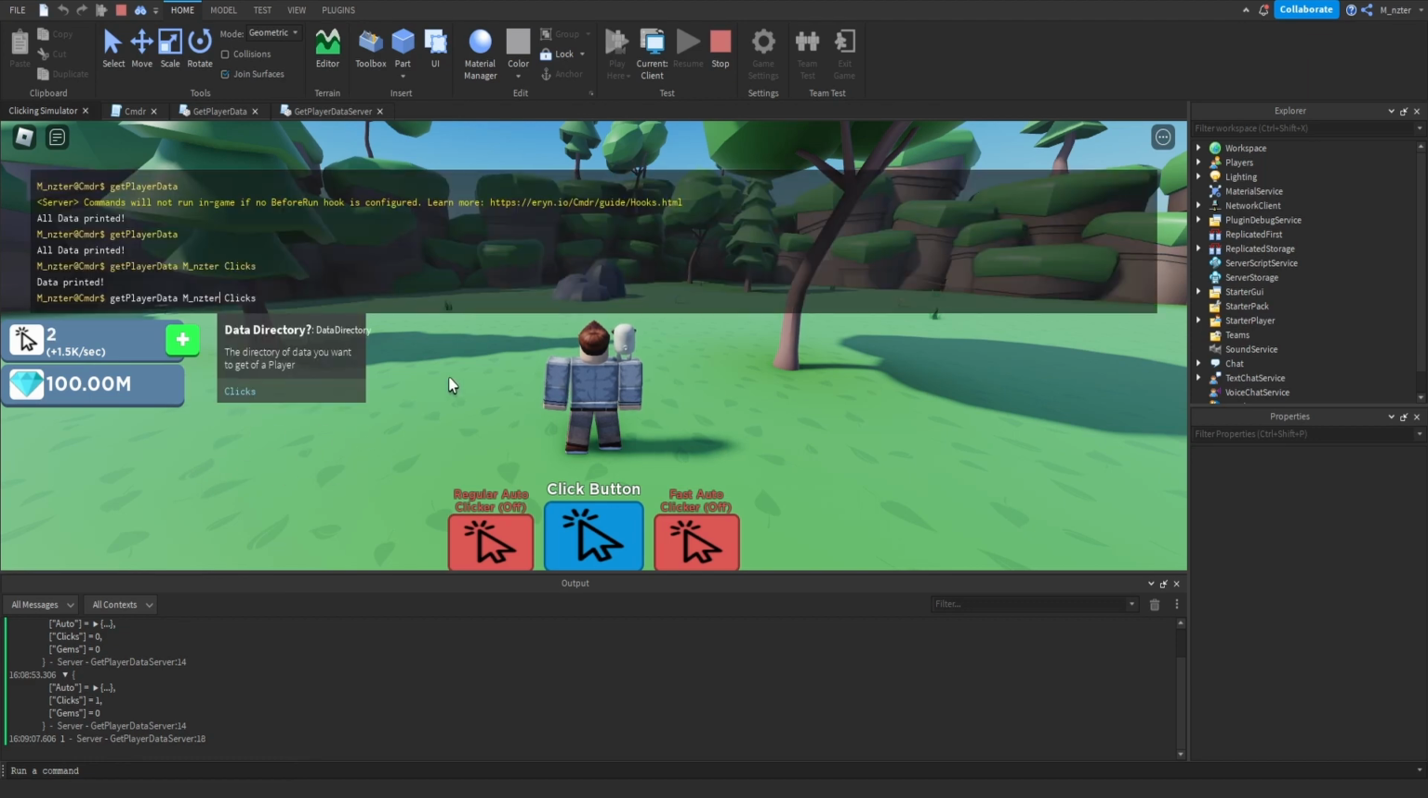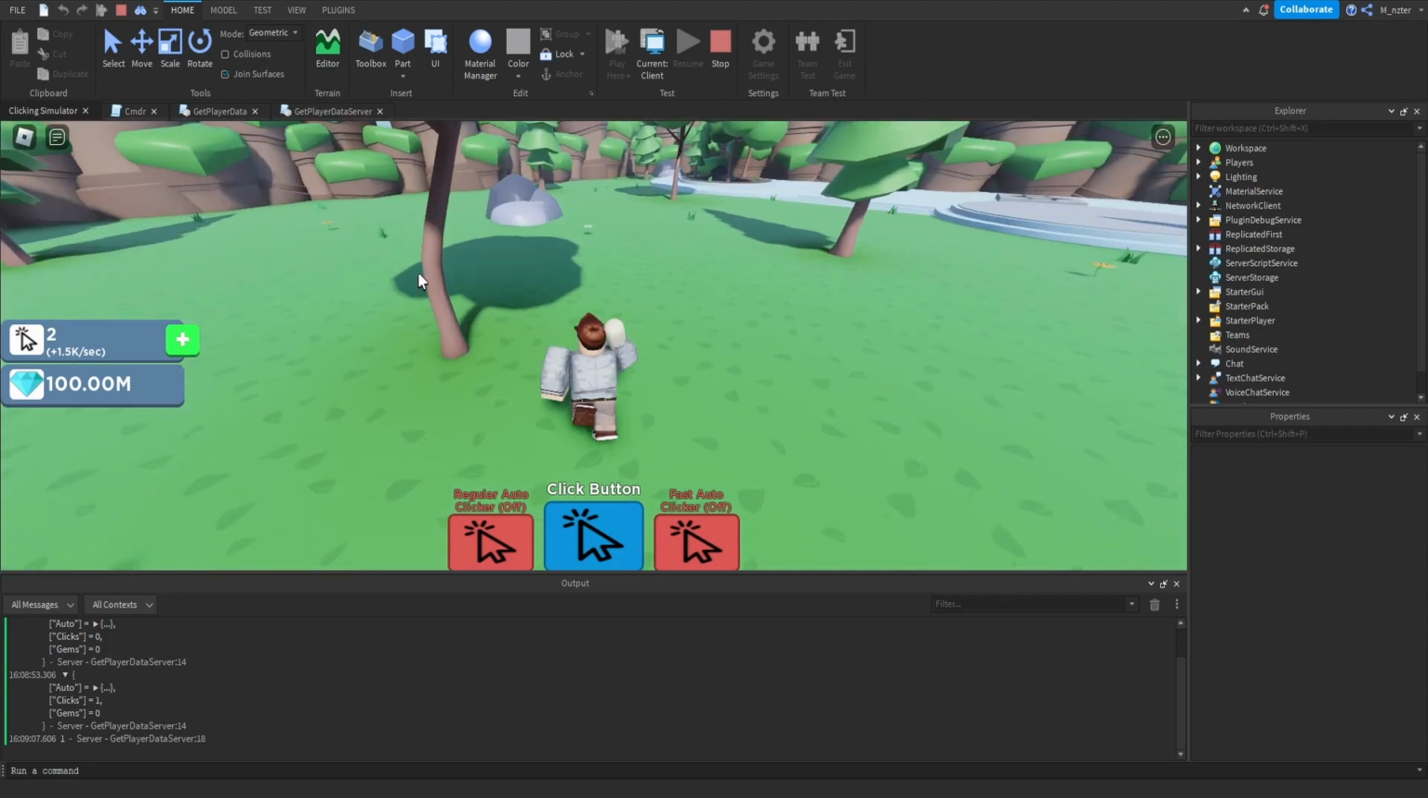Now if there were other players in our server, we could put their name here instead of our own name, and we could check their individual data as well, but we're the only one in the server right now, so we obviously can't do that.